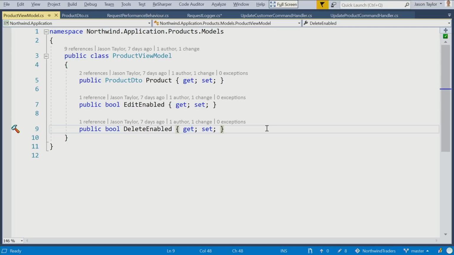Now, the alternative that I see sometimes when people are building single-page applications, they get the product DTO in one request, and then they make another request to get the permissions, and then they have logic on the client side to actually determine whether these edit buttons or delete buttons should be enabled. But that's on the client side, and we can't use that anywhere else.